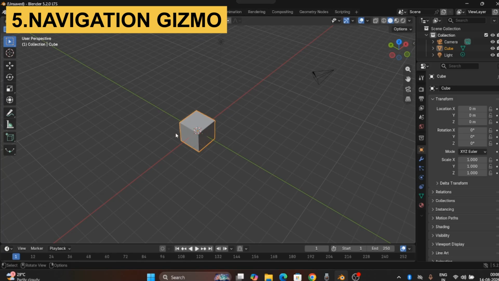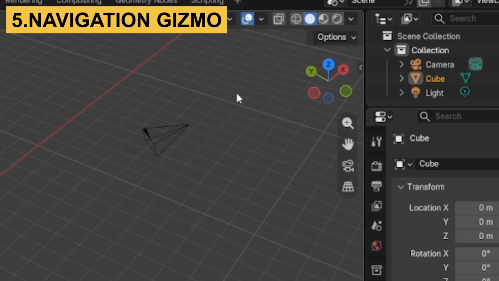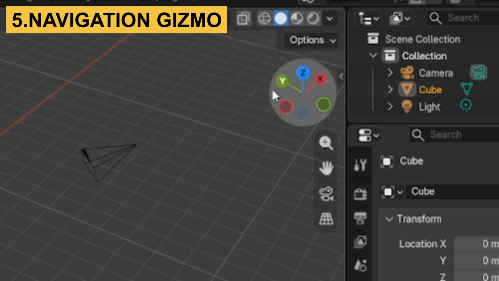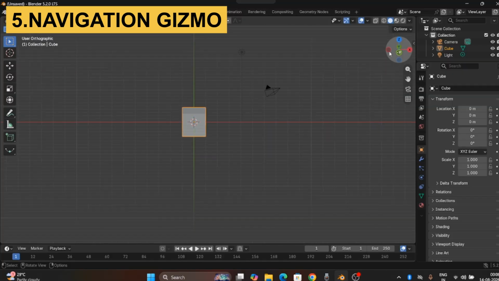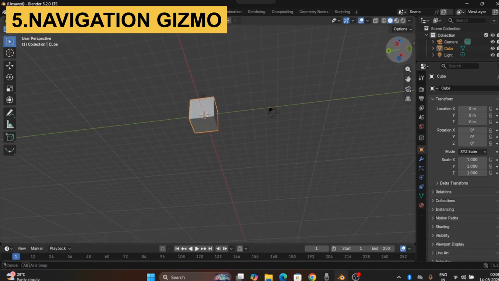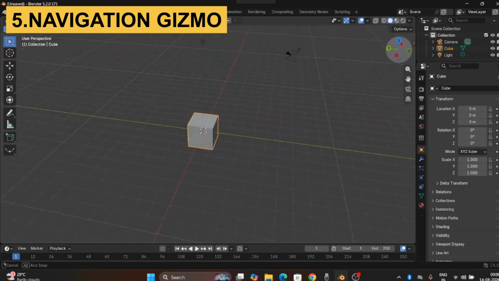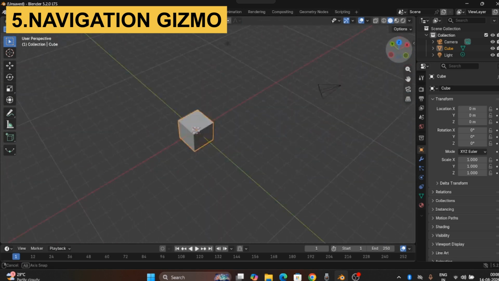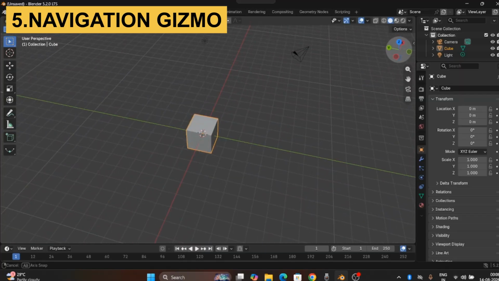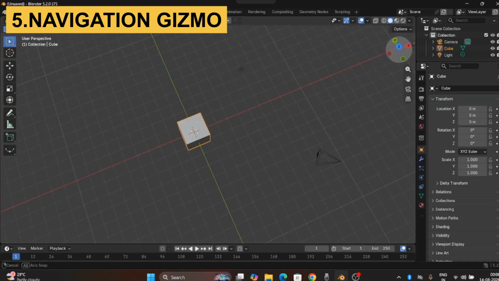If you don't have a numpad, or if you don't want to use the keyboard, you can do the navigation through mouse only. Use this navigation gizmo in the top right corner of the viewport to quickly change your views, like this. You can hover around this. Click and drag your mouse, and you can change the perspective view of your object.